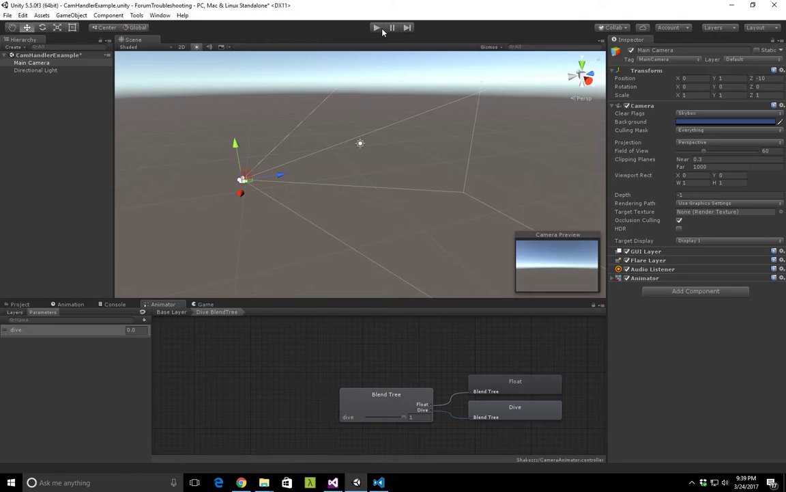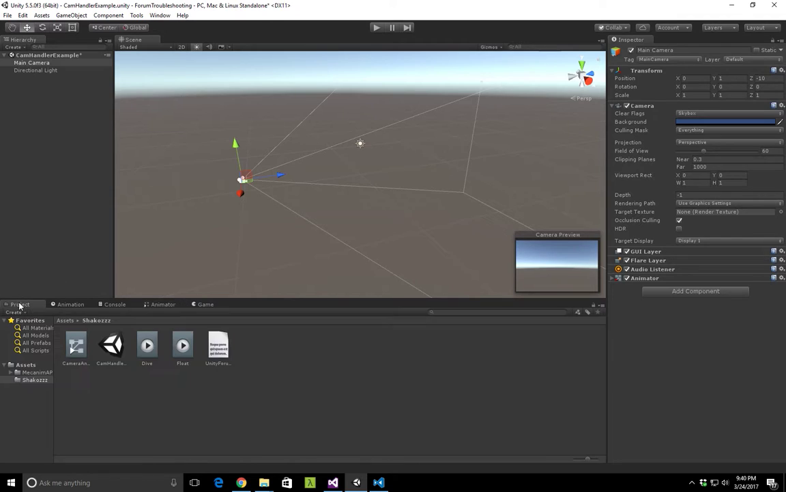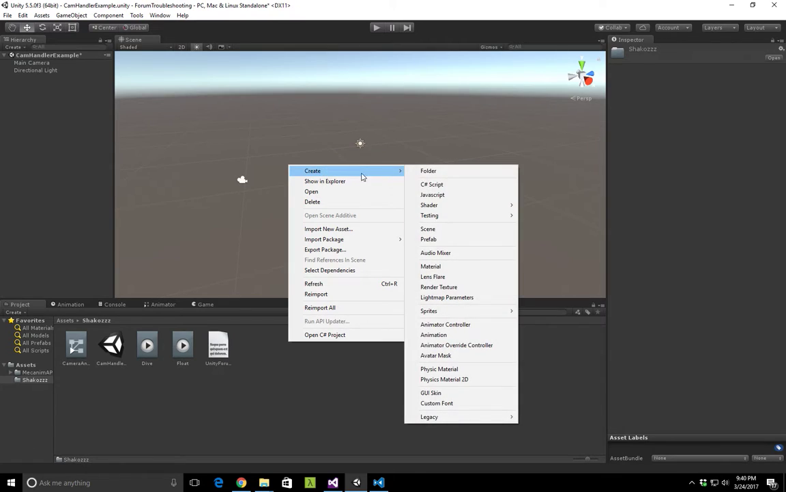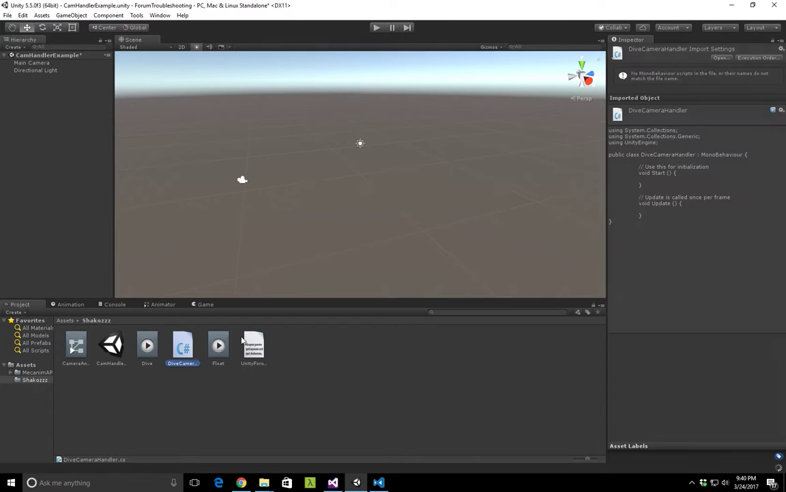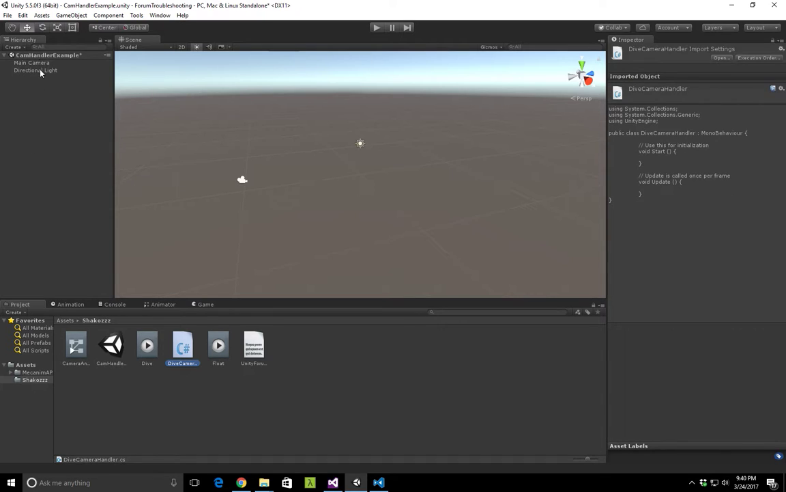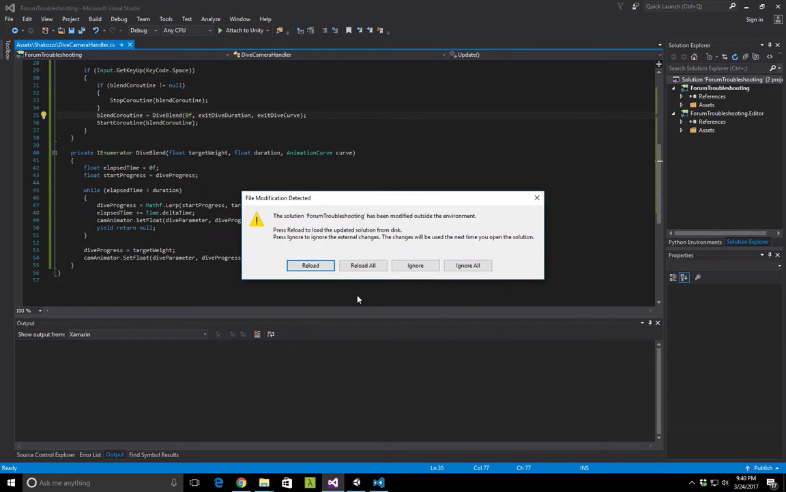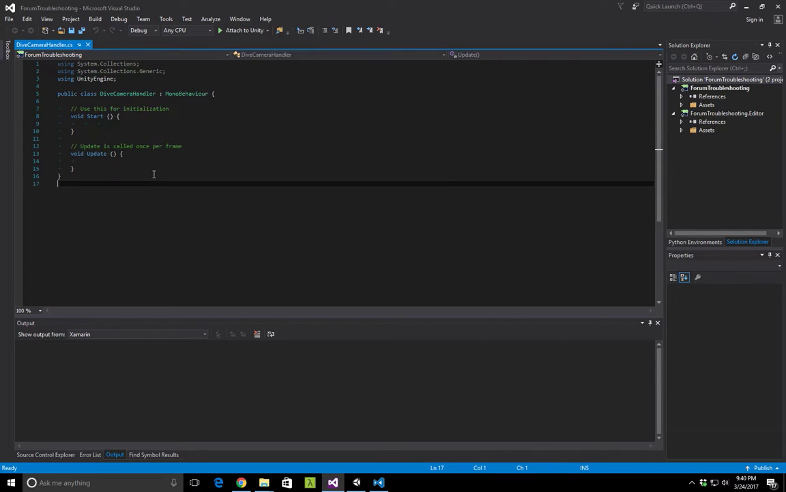So that's it for our animator controller. The big heavy lifting is going to all be done through script. We're going to be using some coroutines or one coroutine to handle this, and doing some really interesting stuff with animation curves. So for that, I'm going to create a brand new C# script. I'm going to call this dive camera handler. Drop that onto our main camera, and I'll open that up in Visual Studio right now.